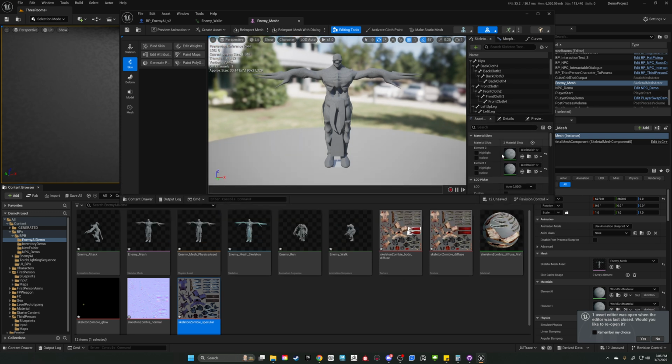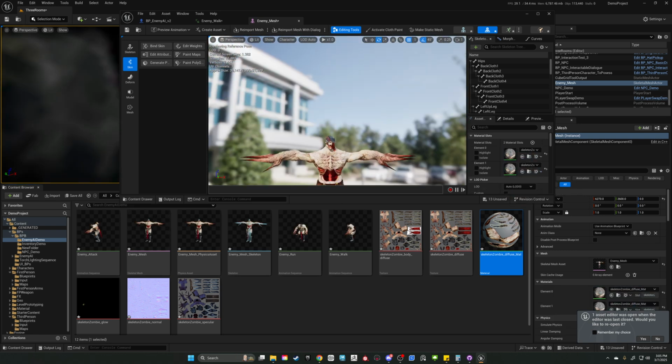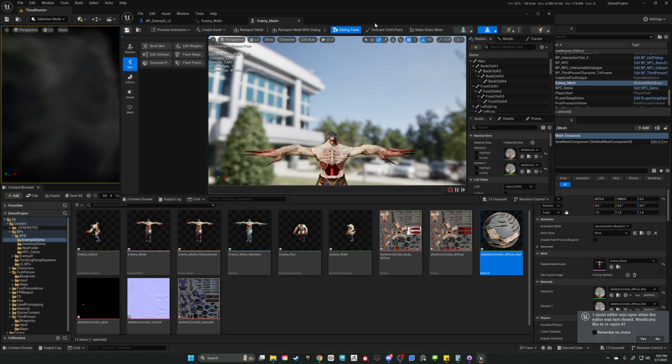Here's our skeletal mesh opened up. Here are those two material slots. We can now just take our material and drag and drop it in. There's our guy with textures. So we can save it, and we're good to get started.